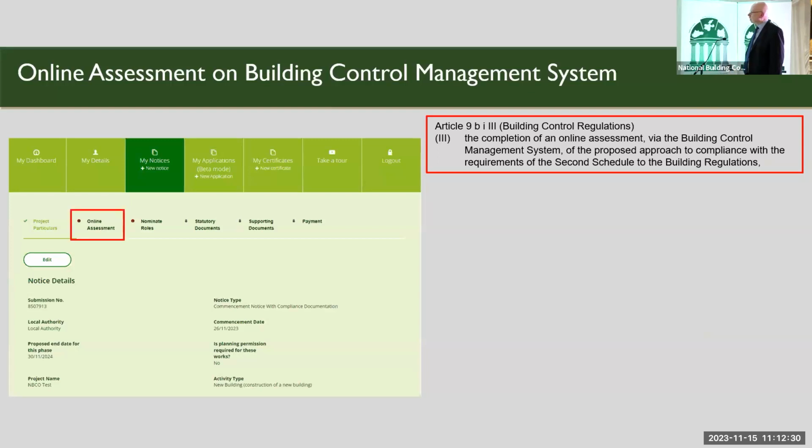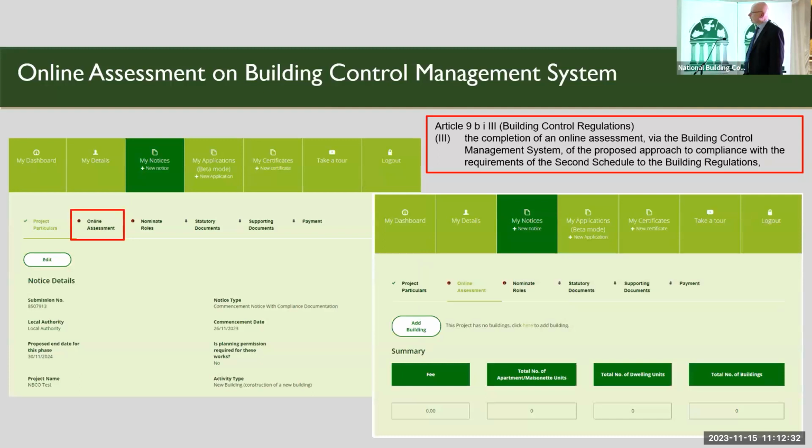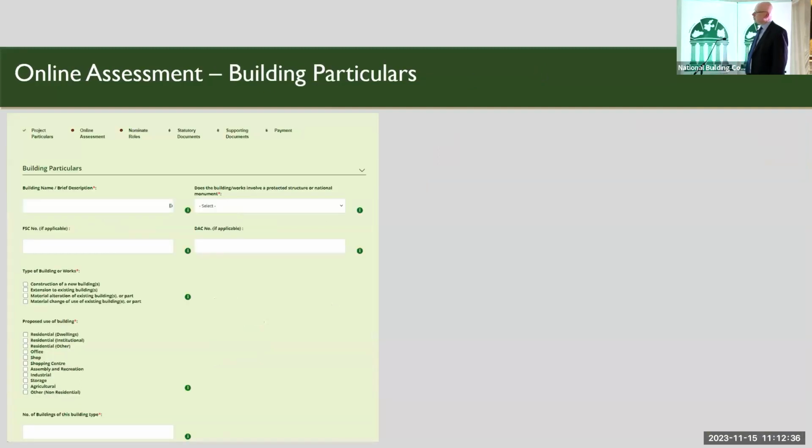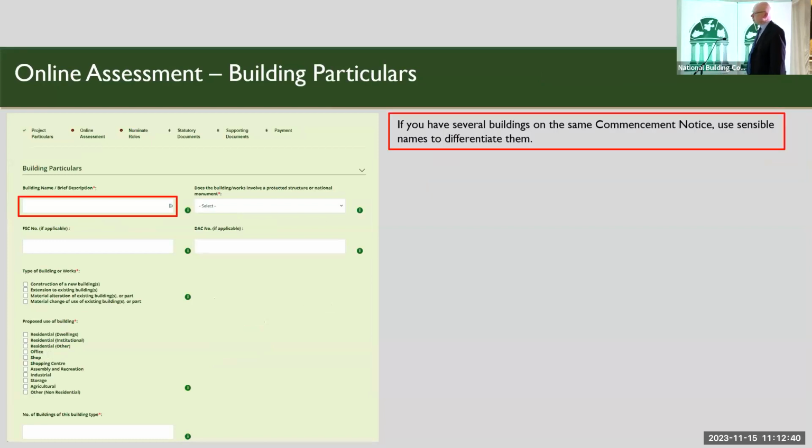You click on online assessment, you click on add a building, and it brings you to building particulars. Note you might have several buildings, so you might add several. You should make sure they are all sensibly named so that the building control authority can understand which building they're looking at in the drawings, and then at CCC stage, that you understand which ones you're actually looking to issue certs on.